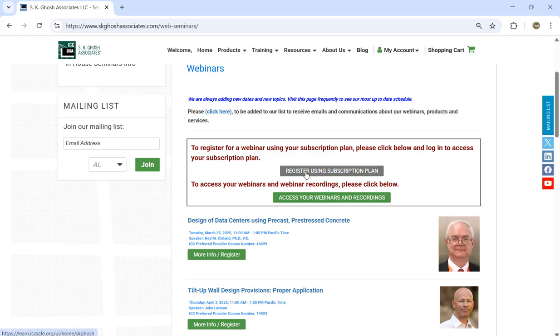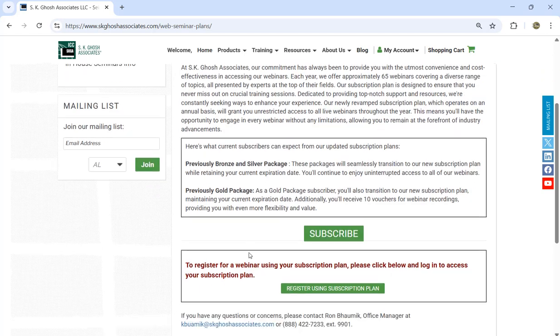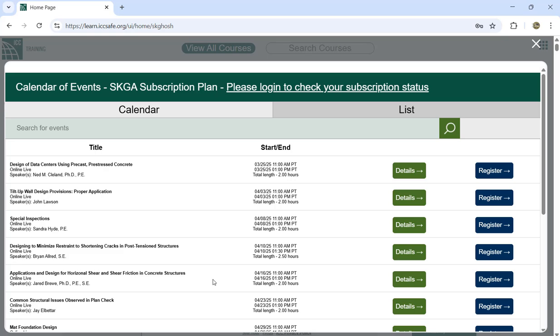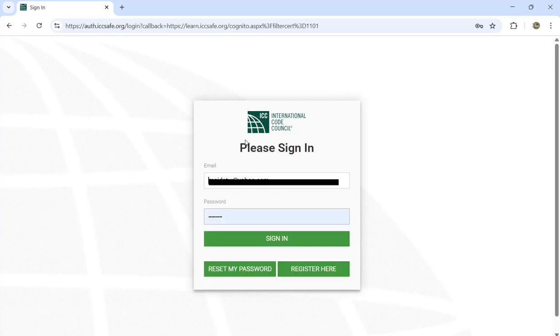So here is one way to register using your subscription plan, and also you can go to webinar subscription plan link, and here there's another button similar to that from the webinar list page. So let's go ahead and click on this. So here is going to the ICC site. So it shows you here to please log in to check your subscription status. So let's log in. So here I'm gonna log in.